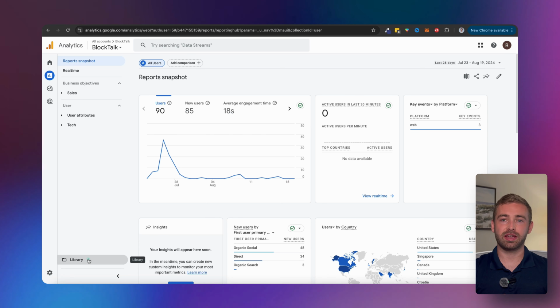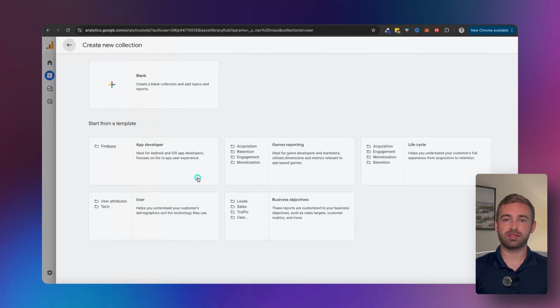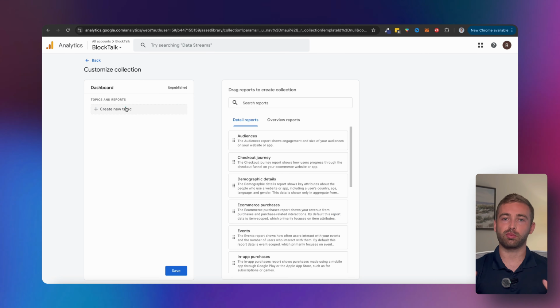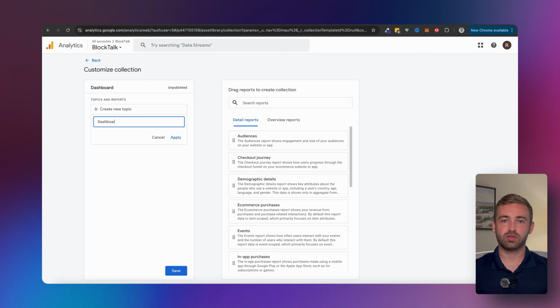Head over to Library to start building your collection. Click the button that says Create a New Collection, and then choose Blank Collection, and name it Dashboard. This new collection will house all of the reports we need for our dashboard. Under Topics, label it Dashboard, and then click Apply.